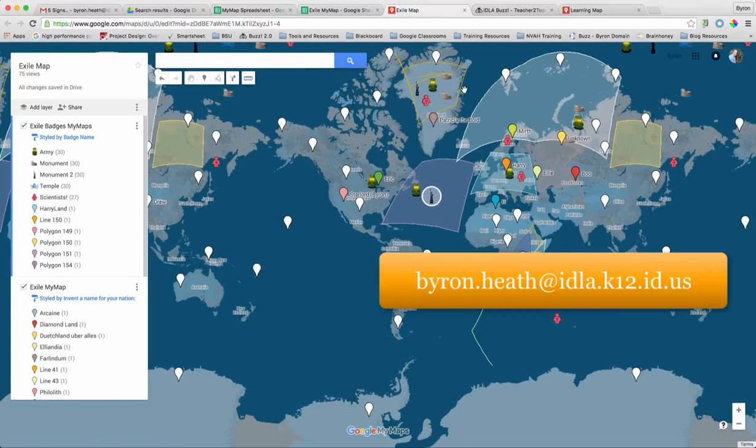So that's Google My Maps, a collaborative, interactive program that can be used in so many ways I can't even imagine them all. Feel free to send me an email if you've done something you really liked or if you need help building something. I'd be happy to help out.